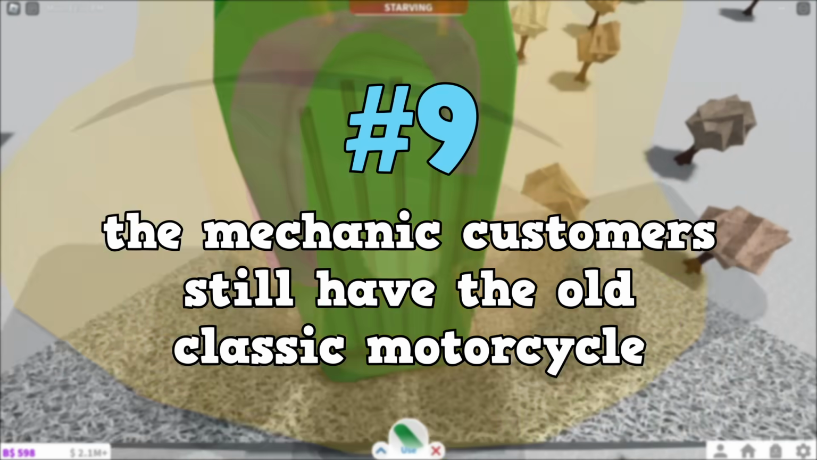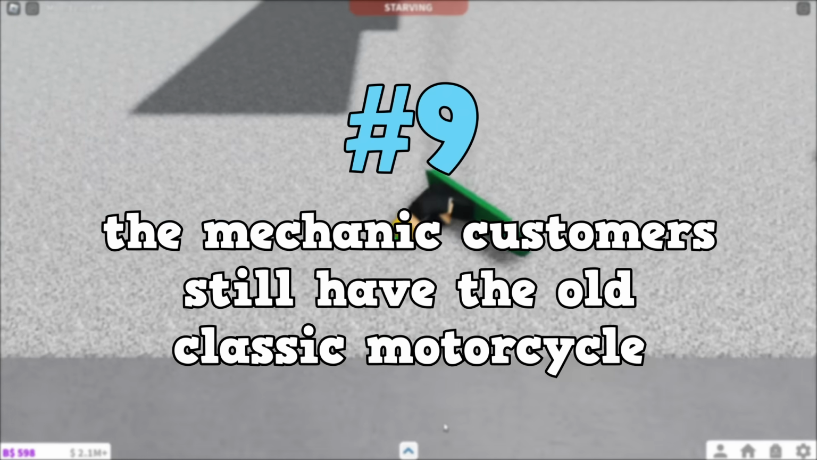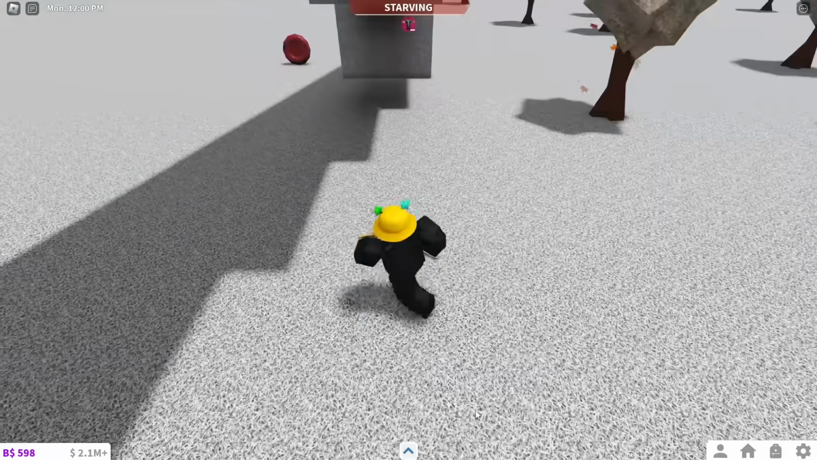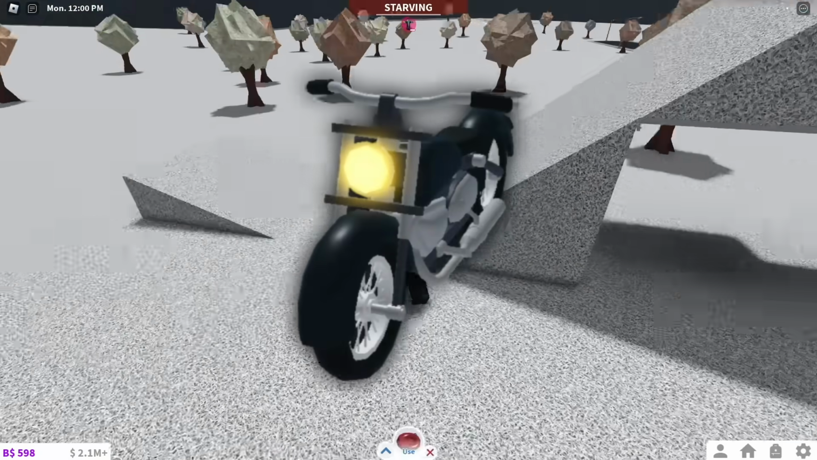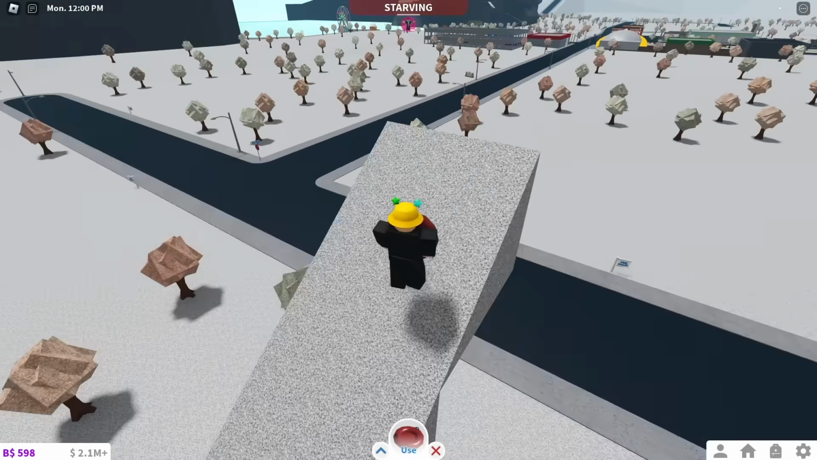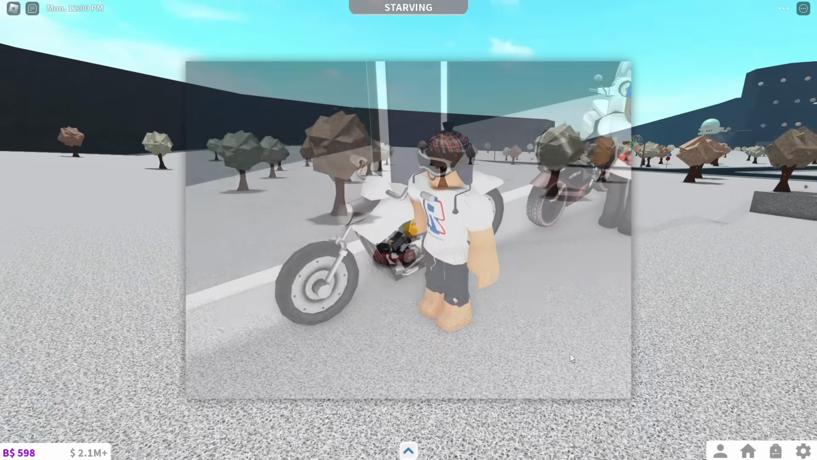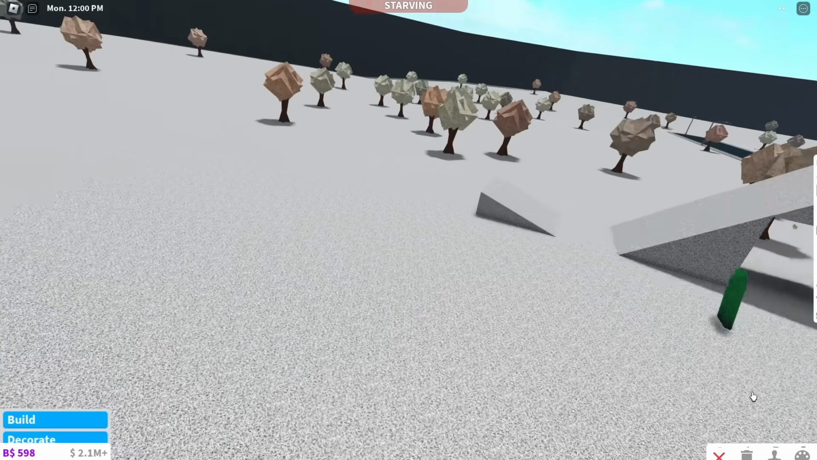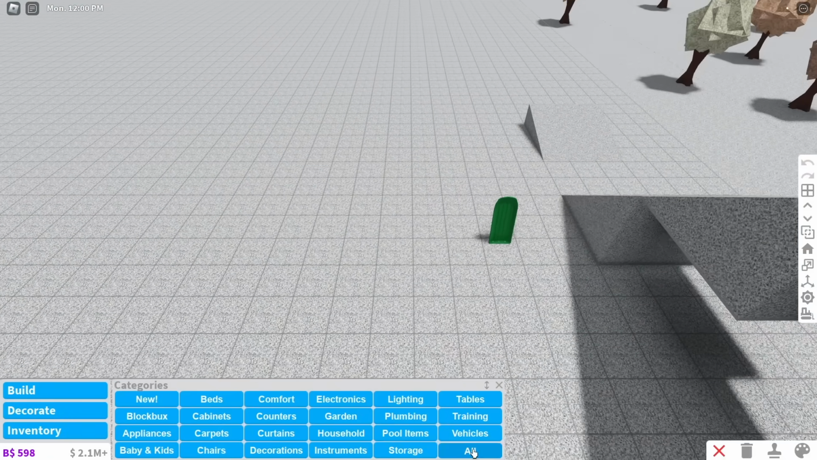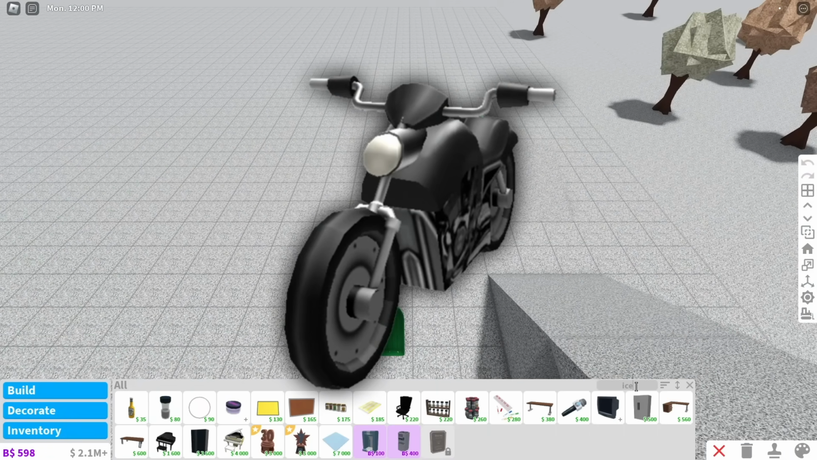Number 9 is the NPCs at the mechanic job still have the old classic motorcycle. As of 0.11.8, the classic motorcycle now looks like this. But if you go to the mechanic job at Mike's Motors, the NPCs are still holding the classic motorcycle. My guess is the developers just forgot to change it. But if they do fix it, I hope some NPCs will still bring in the old classic motorcycle.